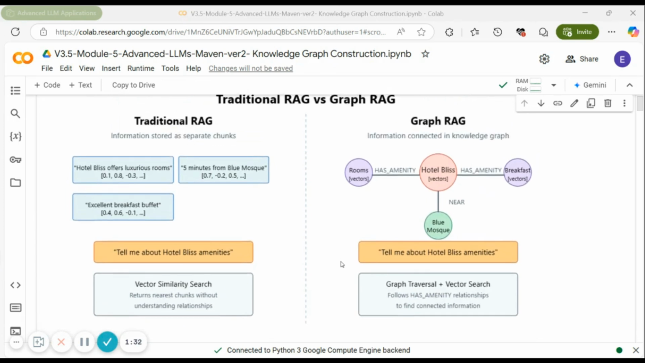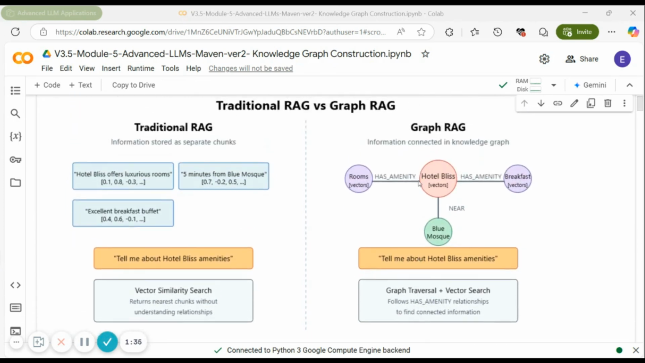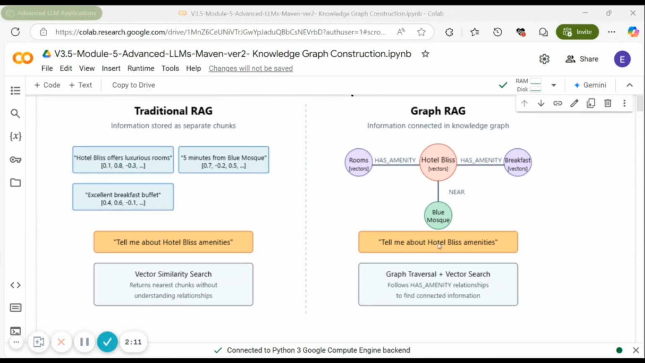But graph RAG takes a different approach. Instead of treating documents as independent units, like in traditional RAG, the graph database is explicitly modeling the relationships between different pieces of information in a knowledge graph. Each entity becomes a node in our graph, and the relationships between entities become edges connecting these nodes. This explicit modeling of relationships allows us to answer complex queries that require following multiple connection paths.